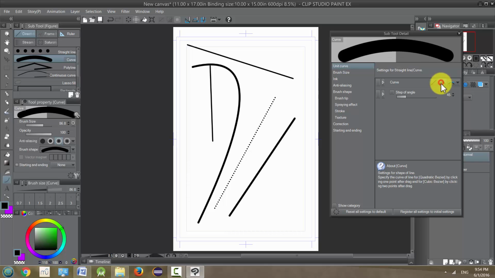And then we also have this, which is the quadratic Bezier. And this works by dragging, releasing, and this is the one we were doing in the initial setup. So quadratic Bezier is the one I use the most for a curve. And then the third one is the cubic Bezier.